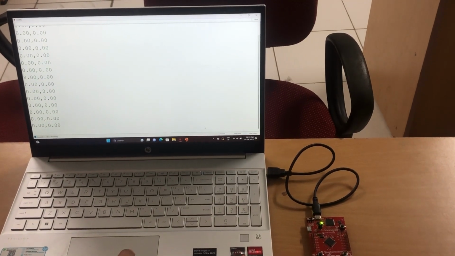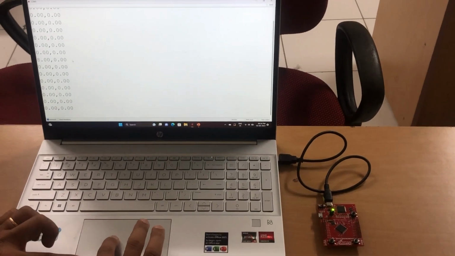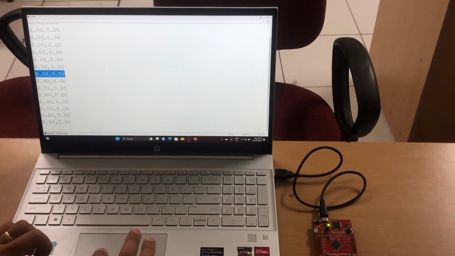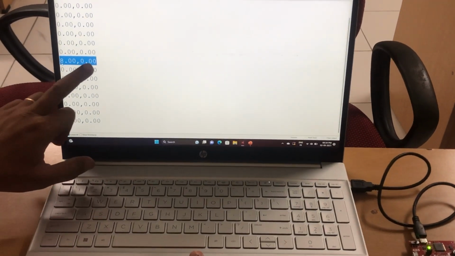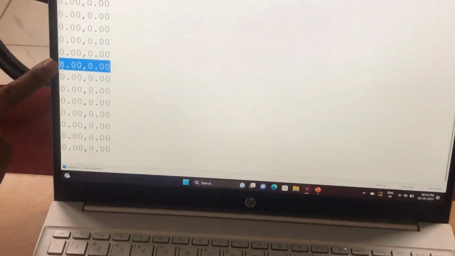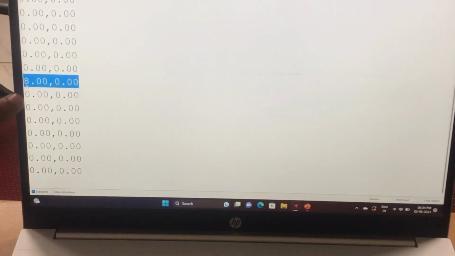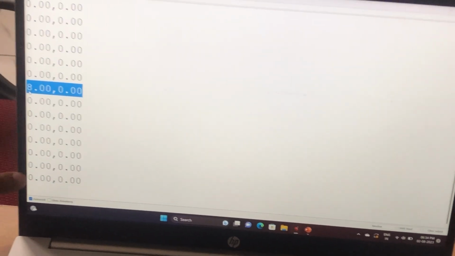And if you see the screen, you are able to see 8.00 and 0.00. What is this 8.00? This is the real number, imaginary number. This is capital X of 0, X of 1, X of 2, X of 3, X of 4, X of 5, X of 6 and X of 7.